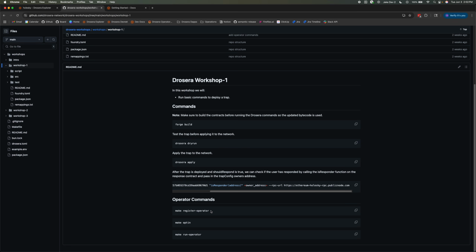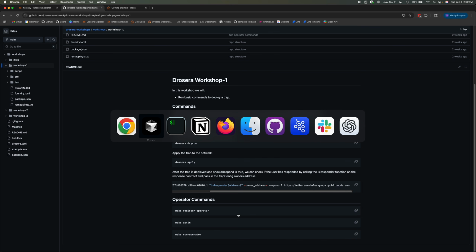So that leads us to the next part. Let's go ahead and run our own operator, and we're going to run the trap that we just deployed. I'm doing this with a new key pair. You need to register your key pair as an operator into the Drosera contract before we can actually do anything with it. So I'm going to copy this, and this actually runs a command under the hood, but these make it easy for you to get started.